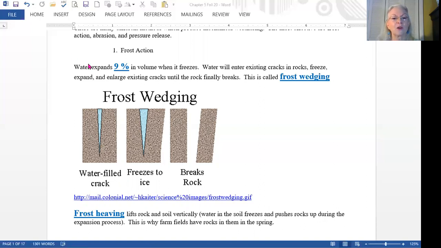So it gets into the crack. This graphic shows us that we've got the gray rock and the blue water gets into the crack. It freezes and expands, and what that does is it enlarges the crack, and then over time the rock will actually break apart. This is called frost wedging. Frost wedging: when the water gets into a pre-existing crack, expands the crack because of expansion during freezing, and then the rock breaks. That's called frost wedging.